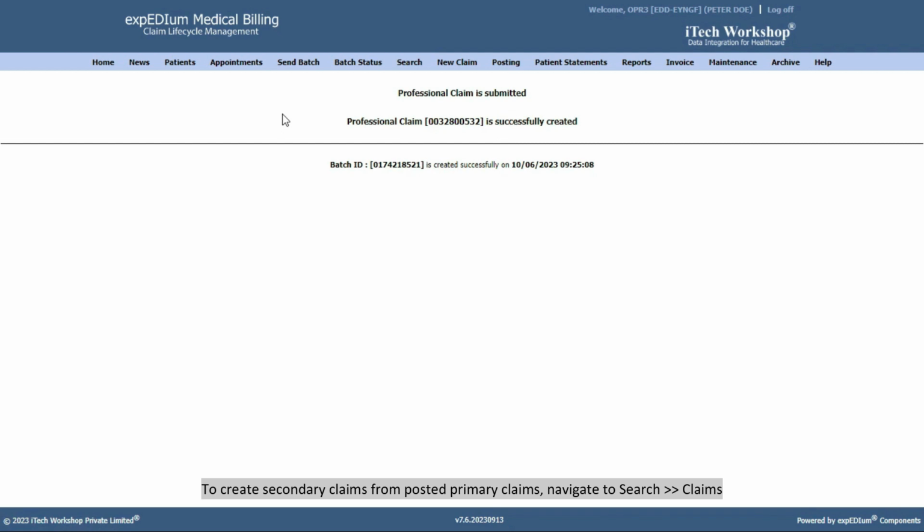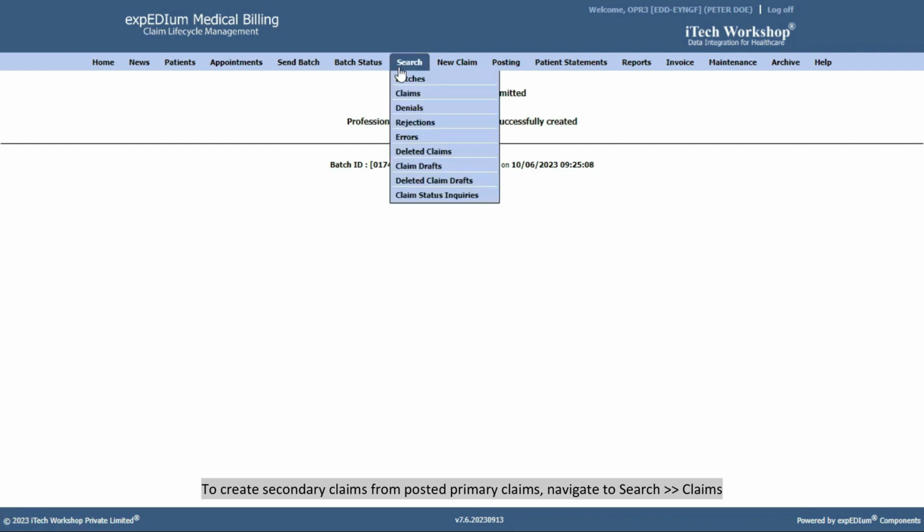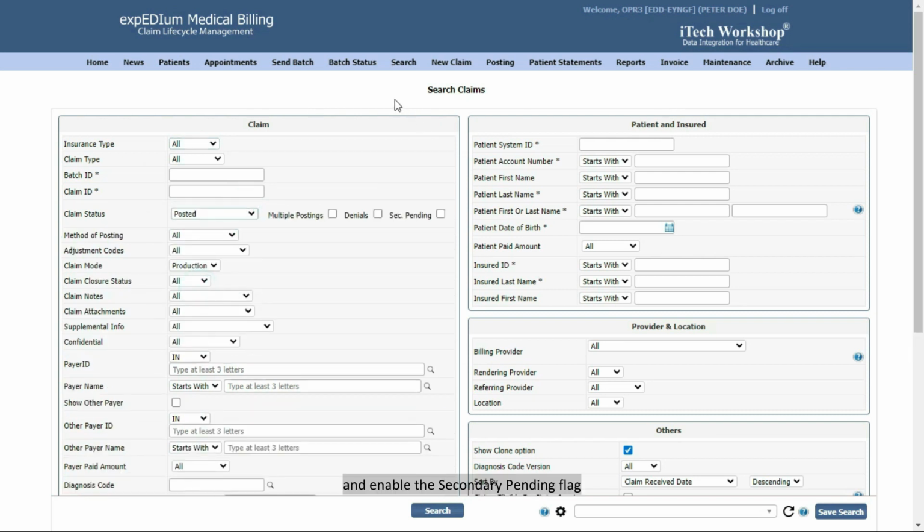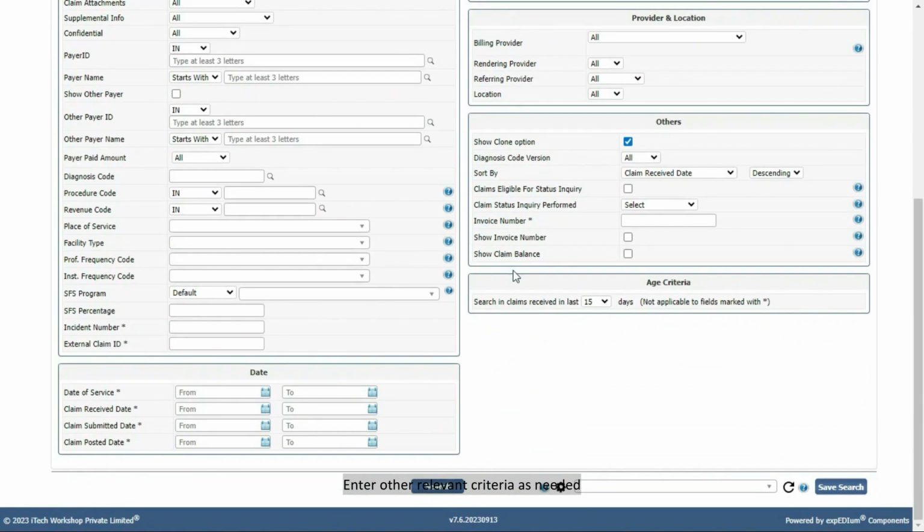To create secondary claims from posted primary claims, navigate to Search, Claims. Select the insurance type as primary or all. Set the claim status to Posted. And enable the secondary pending flag. Enter other relevant criteria as needed.